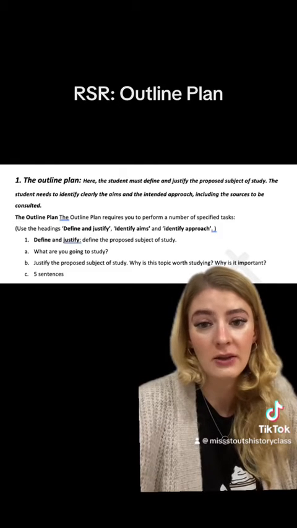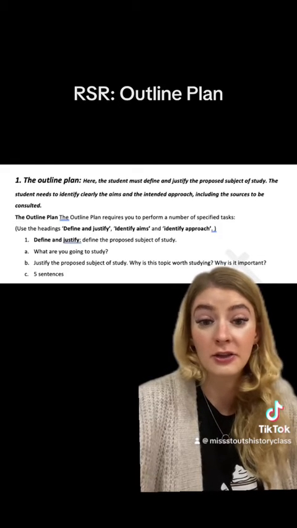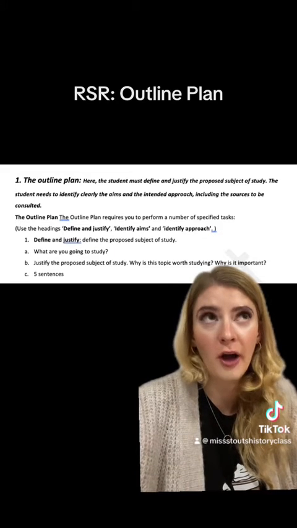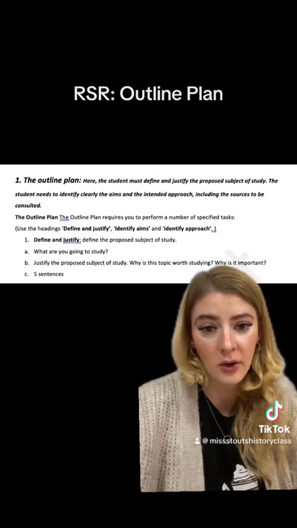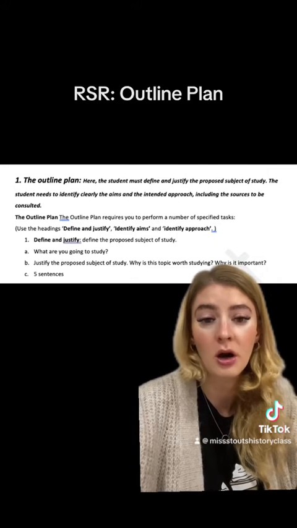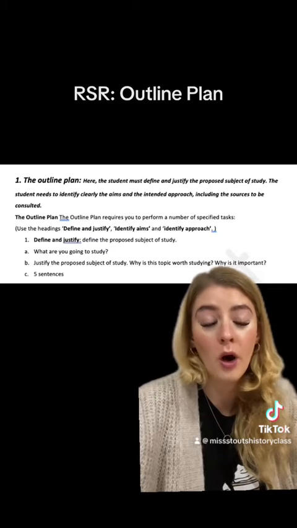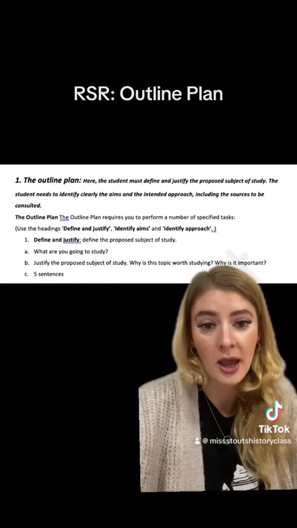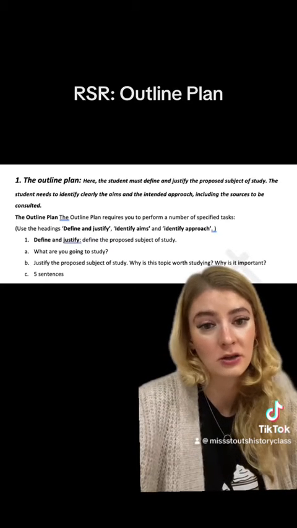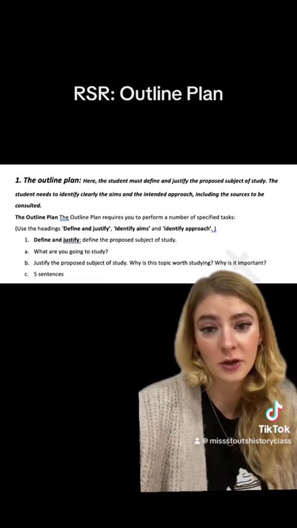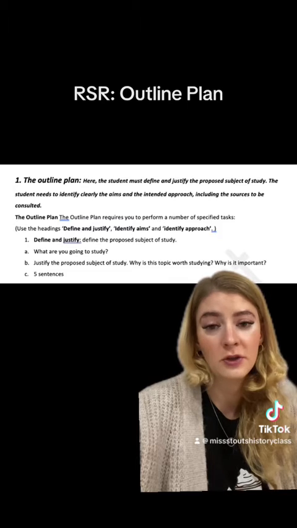So the first heading that I would write in is define and justify. You can see that up here. So you need to define what you are going to study, okay? So you need to tell the corrector what you are going to study. And then you need to justify why you are studying this topic, okay? Why does this matter? Why is it historically significant? This should be about 5 sentences in total. So first thing you're going to do, define and justify.